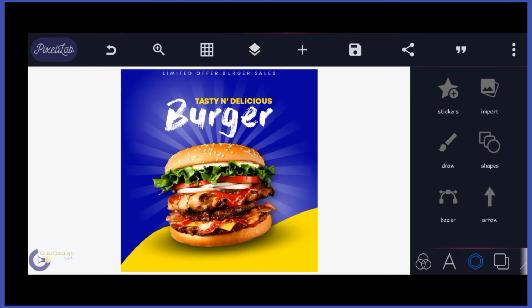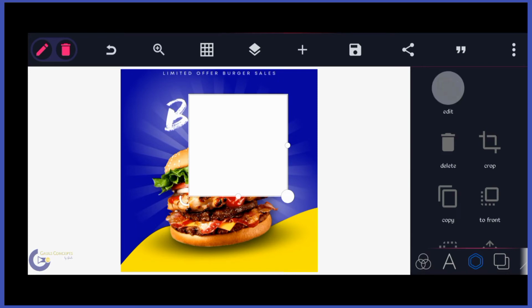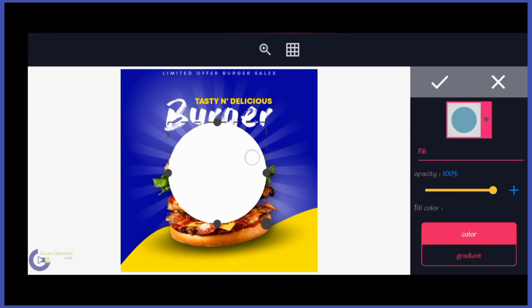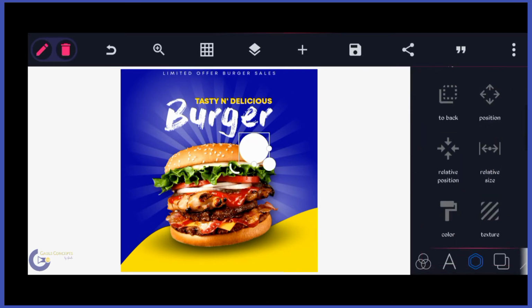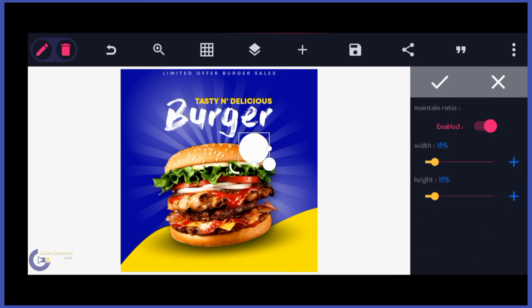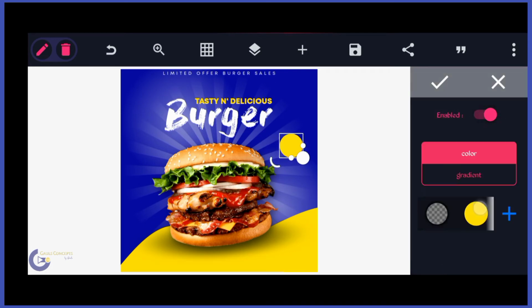So what else again? We now have to input our text, or let me just start with the circle first. The circle, edit, circle. Can you see that now? For this circle now, let me reduce the size. I'm going to be using a yellow color. Okay, 12% should be enough. So I'm going to be using a yellow color now, yellow.